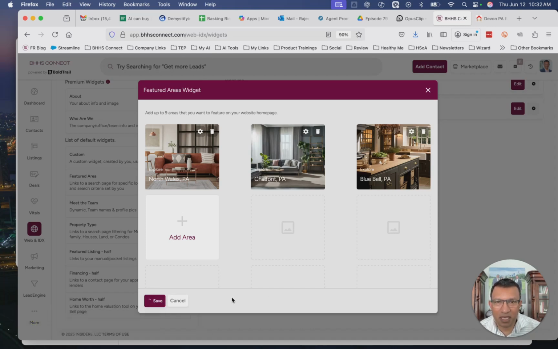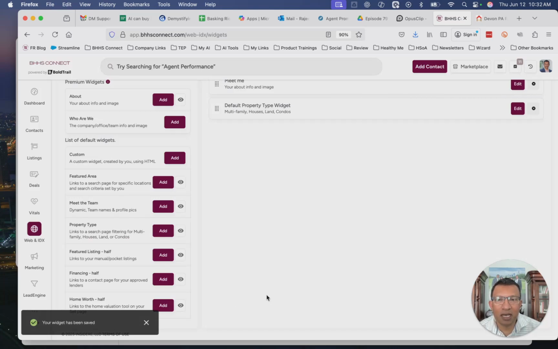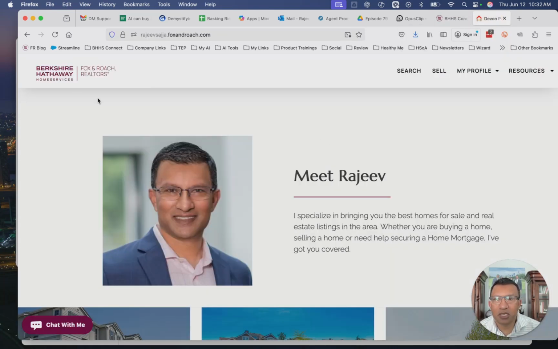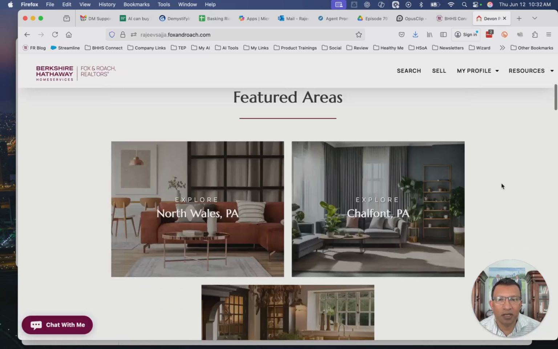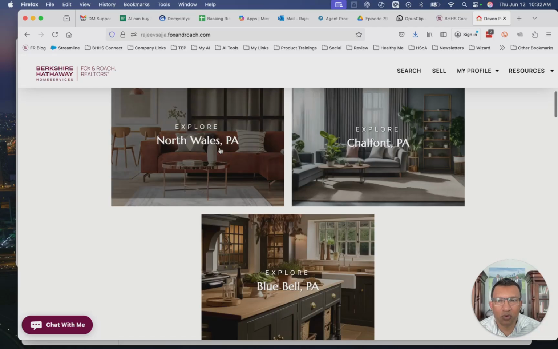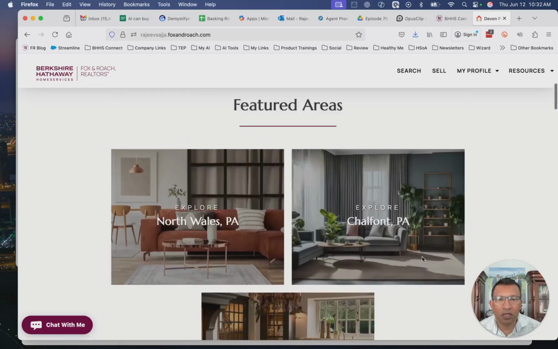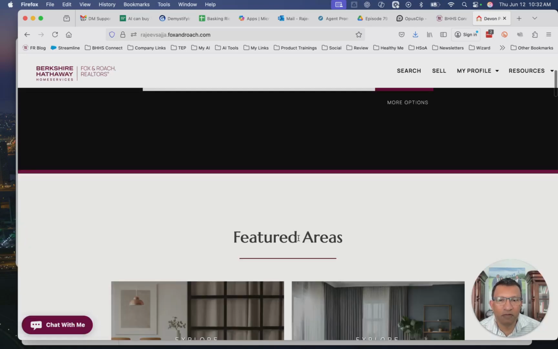So that should do it. I now have a featured area widget. Let's go to my website and hit refresh, and let's see what it produces. There they are. Featured areas: North Wales, Chalfont, Bluebell, and you can add up to 9. And what you want to do here is, see, feature areas are at the top.